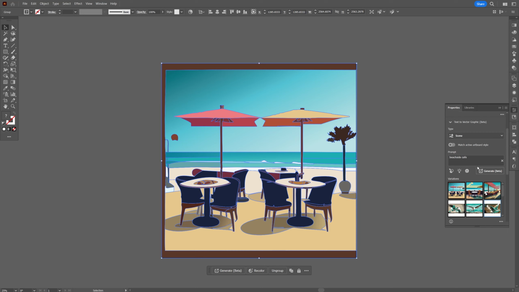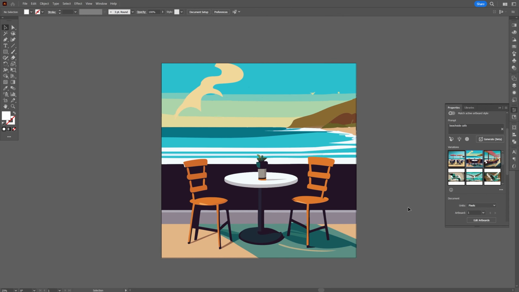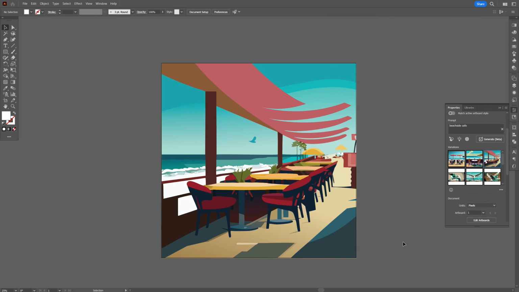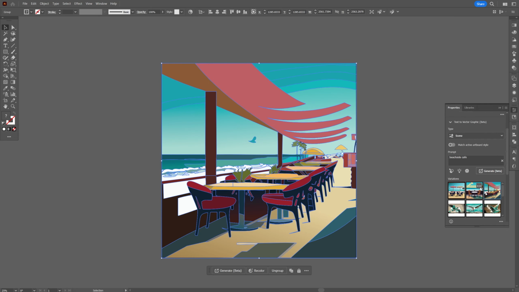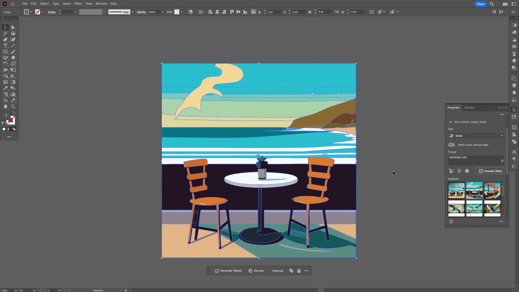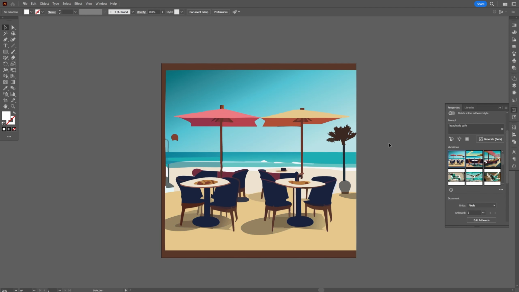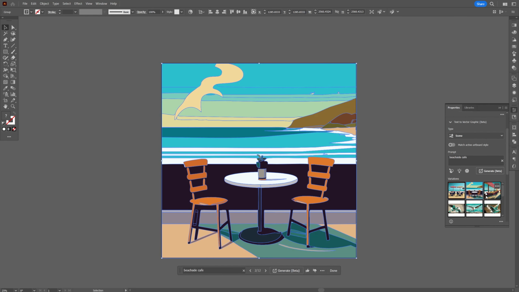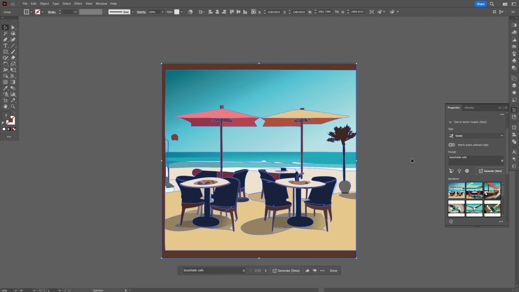Okay, so I didn't like our beachside cafe, so I regenerated the original image while deselecting the match active artboard style, which basically takes what's already on the artboard and tries to generate something with a similar art style. And I definitely like these options a little better. These are a much nicer color palette. There's less stuff going on, and with a little cleanup, they could look pretty good.